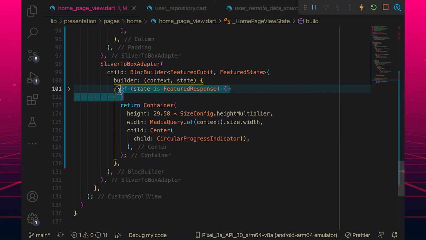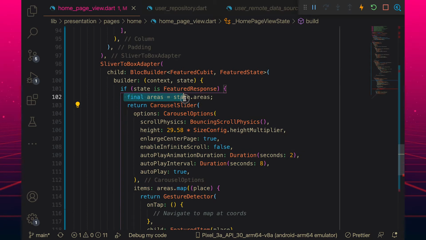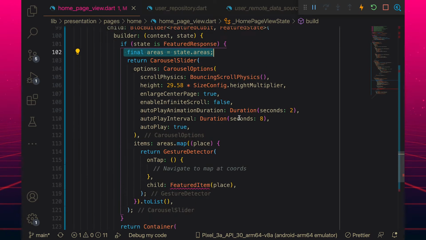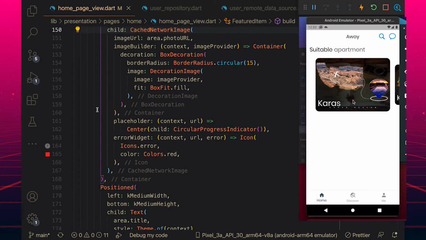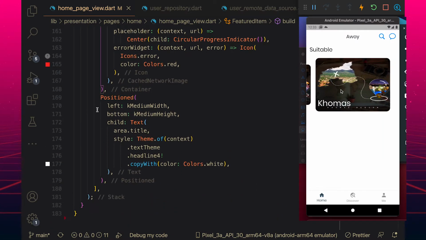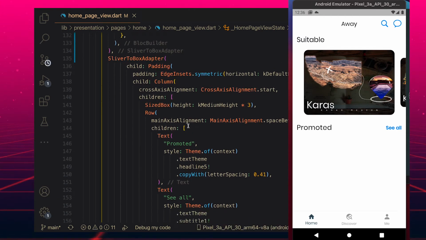The bloc builder widget reacts to the featured cubit. If the request was successful, get the areas and return a carousel with the items. The featured item widget is simply a stack with the image on the bottom and text above it. Next up is the promoted properties.